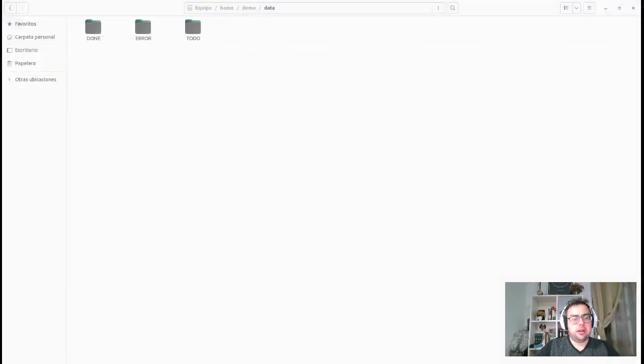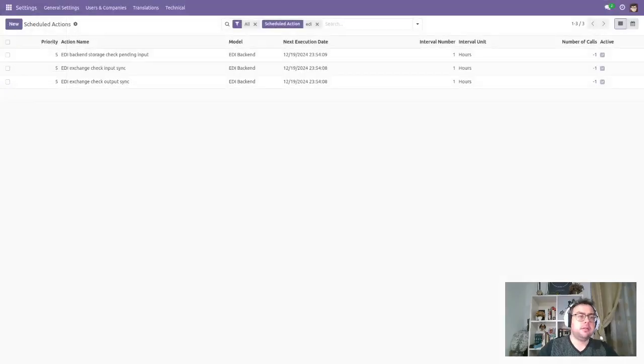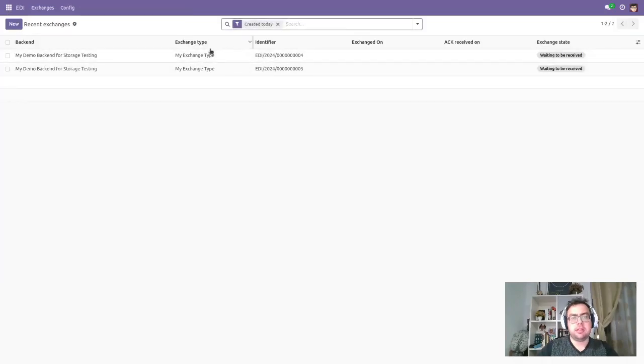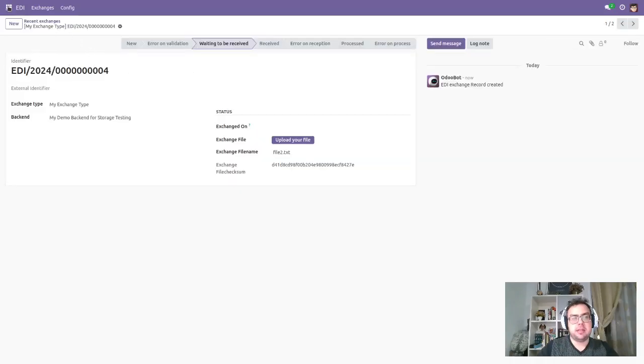As you can see, we have a folder that has three folders, and in the to do we have two files. So if everything goes right, we should see that these two files have been created in Odoo, and then we should see that they are processed. So let's try it out. We'll run it, and if we go to the EDI, you can see that they have been created. So the system has seen that these files exist, and it's trying to process them.